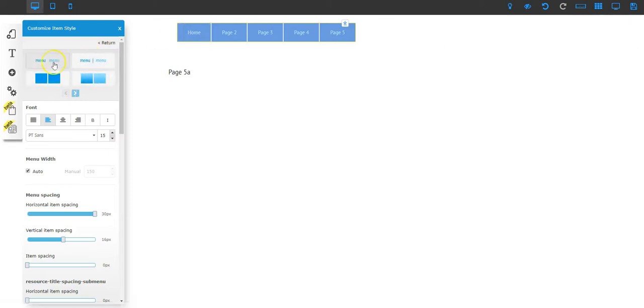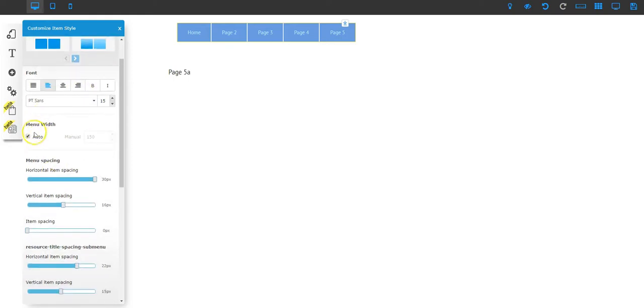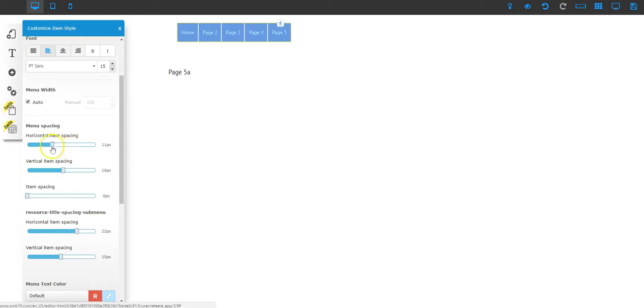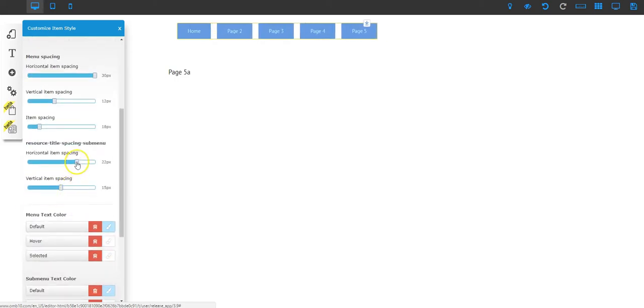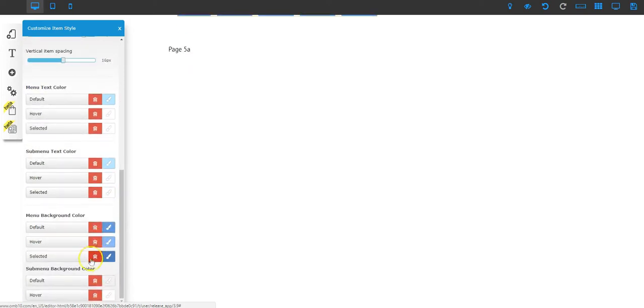So if I wanted to change it from the box type to this type, I could do that. I can make it to where the menu automatically chooses a width, or I can designate the size that I want to make it. I can change the horizontal spacing. I can change the vertical spacing. I can change the item spacing. I can change this item. These are for the submenus. So if I want them spaced a little more, see how they're spaced a little more? I can change the vertical spacing. So lots of power in those buttons alone. And then you can change all the text and colors as well.